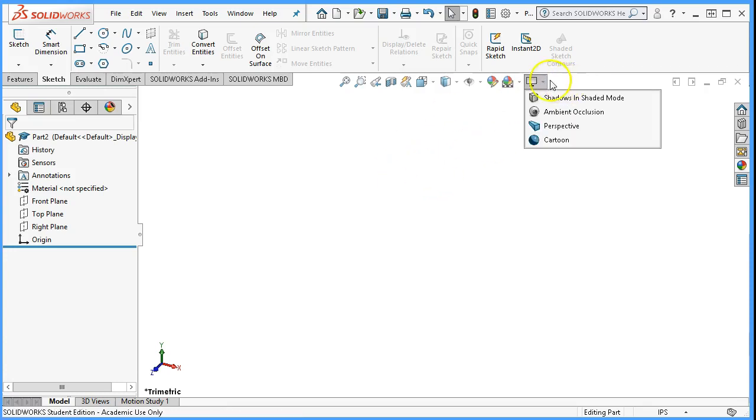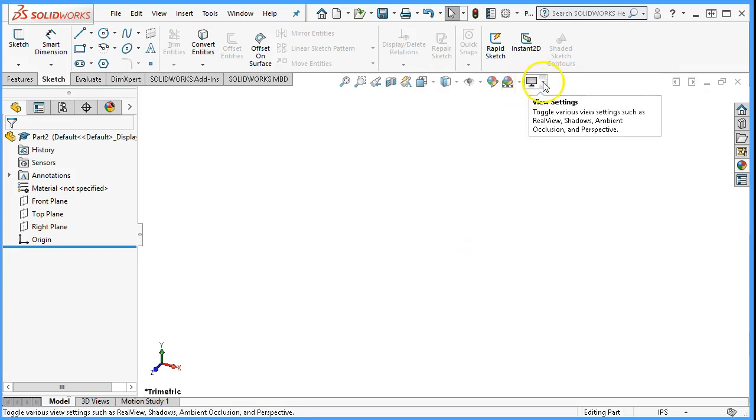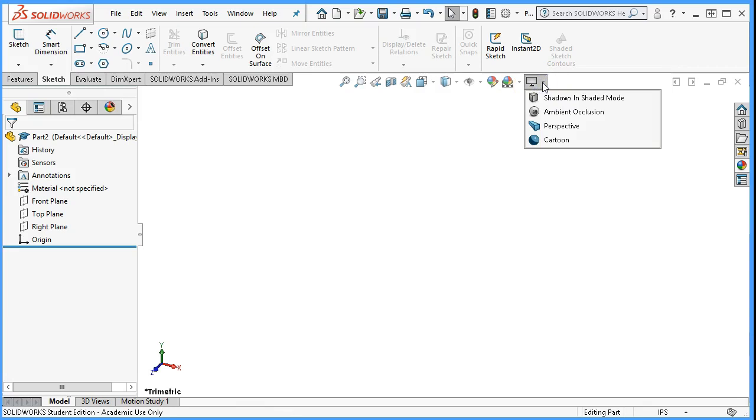Under the, where are we at? Display, view settings. We'll do the pull down, shadows in shaded mode. No, we'll turn that off. Perspective, ambient occlusion. Cartoon is interesting again, but not very useful on the workflow. All right, so I've got a screen that's starting to come together.